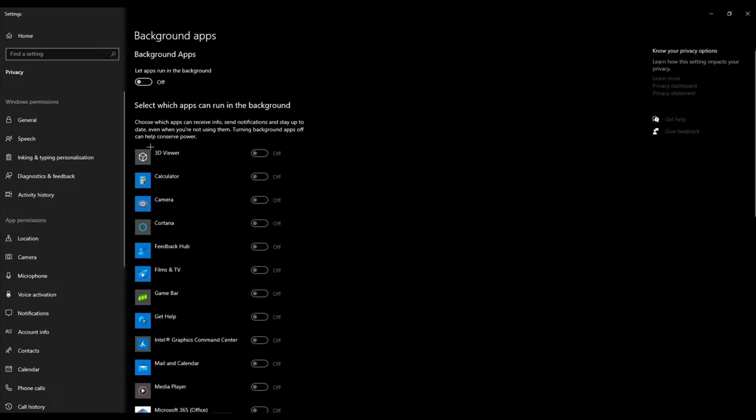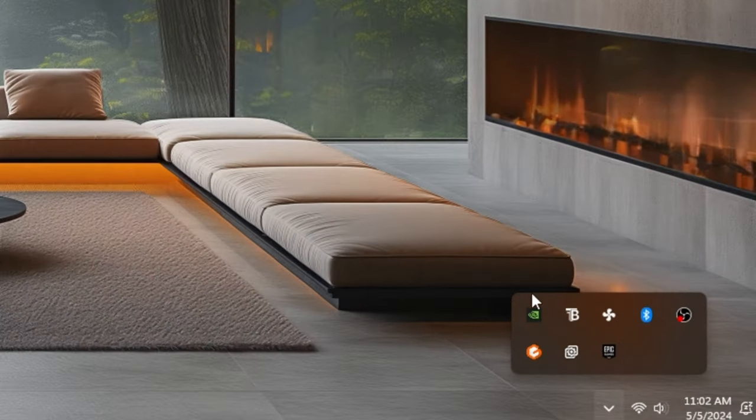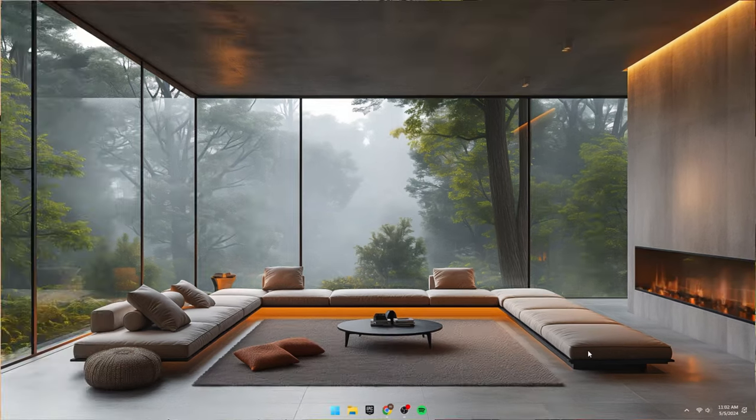Next, search for background apps and disable them to free up CPU resources exclusively for your game. Additionally, ensure that the necessary apps are closed by clicking on the arrow in the bottom right corner and quitting any superfluous programs like Google or keyboard software.